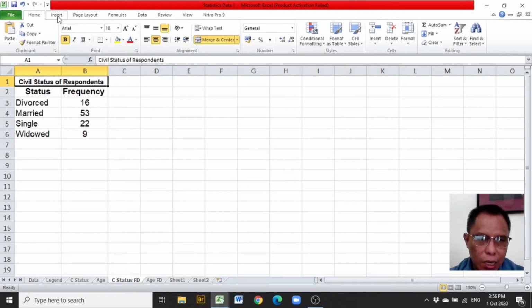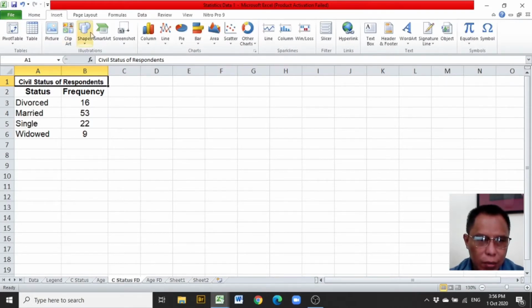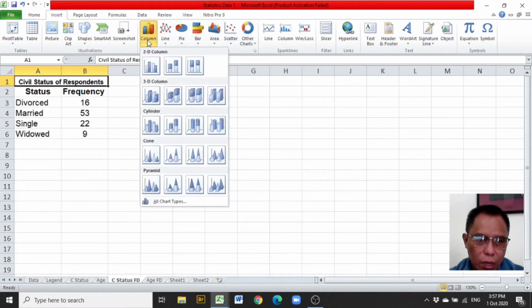First, click the Insert tab, and then under the Charts group, select an appropriate graph for the categorical distribution. An example is the selection of column graph. So we have here column graph, line graph, pie graph, bar graph, area graph, scatter graph, and other charts or graphs. Click on column graphs, and you will have here to choose from among the 2D column graphs, the 3D column graphs, the cylinder, the cone, the pyramid, and all other graphs.